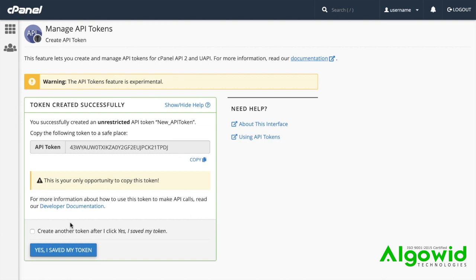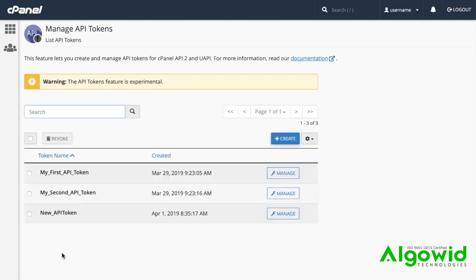Let's copy this token to a safe place. I'll click Copy. If I wanted to create another token, I could select the Create Another Token after I click Yes, I saved my token checkbox, but we will only need one for this demonstration. Instead, click Yes, I saved my token. The List API Tokens interface will appear.